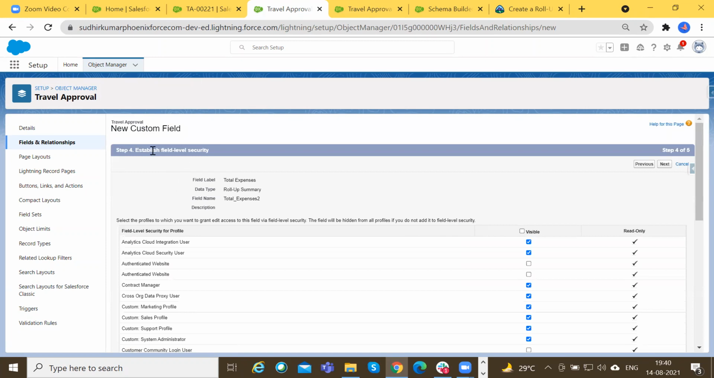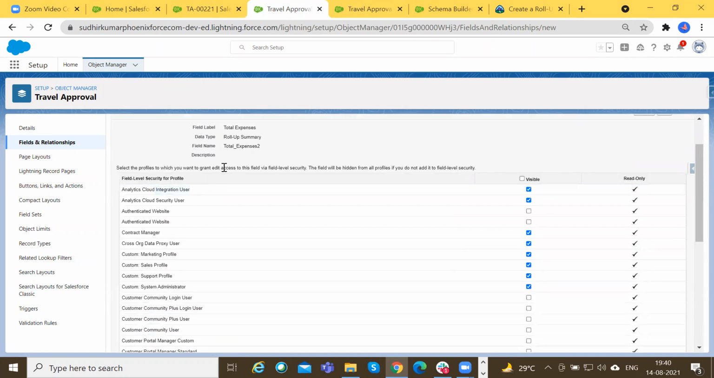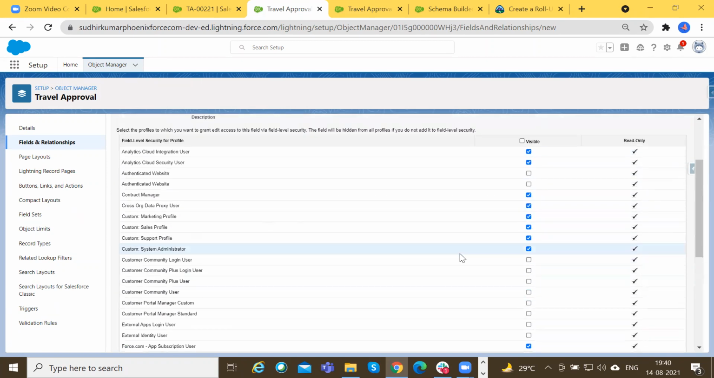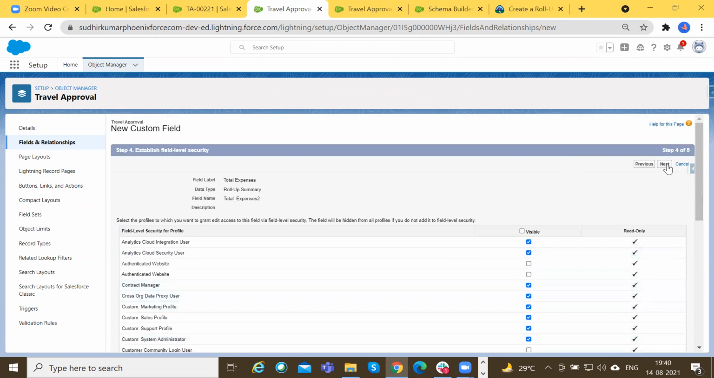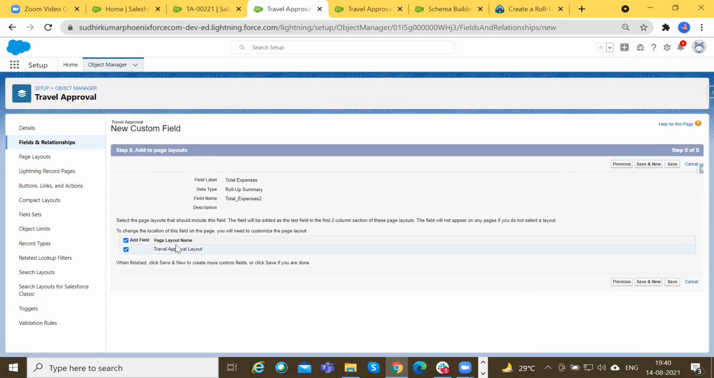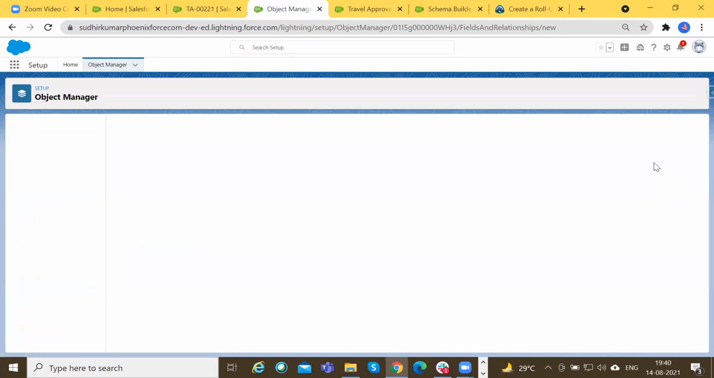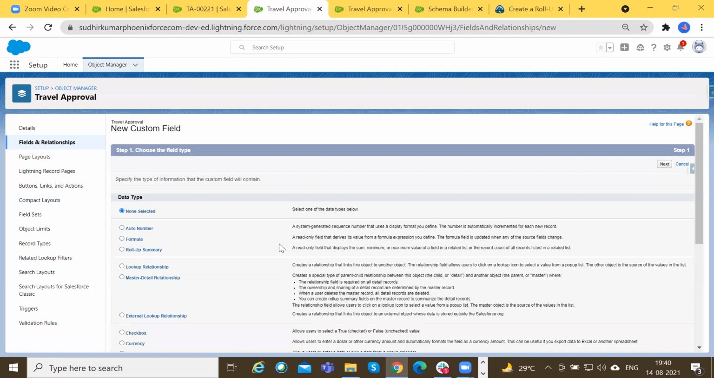And now this is common for any field we create, right? Which profile will have access to this field? So go with the default ones. Now, do we need to expose this field on the layout or not? Yes, select the layout. And now click on save and new, because I need to create a few other fields as well.